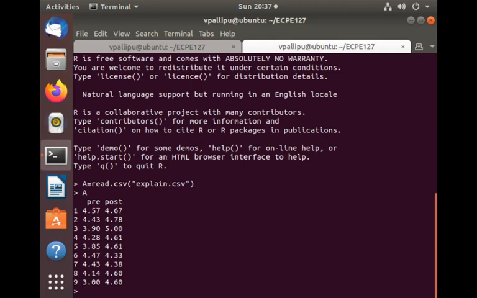pre-tenure evaluation, ability to explain concepts, and post. So the pre one is the one before I introduce the concept of in-class participation problems, and the post one is the evaluations after the treatment.